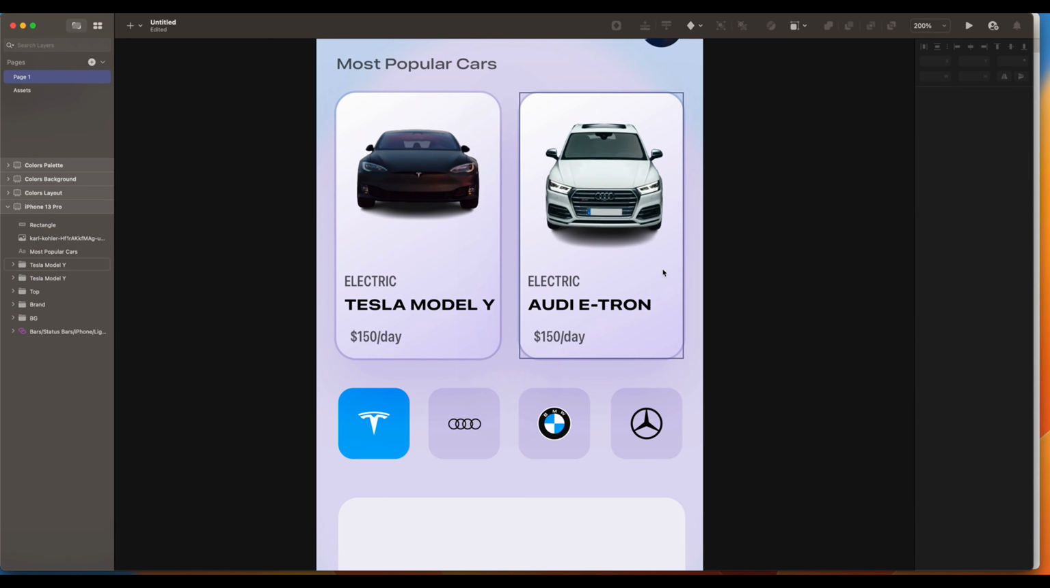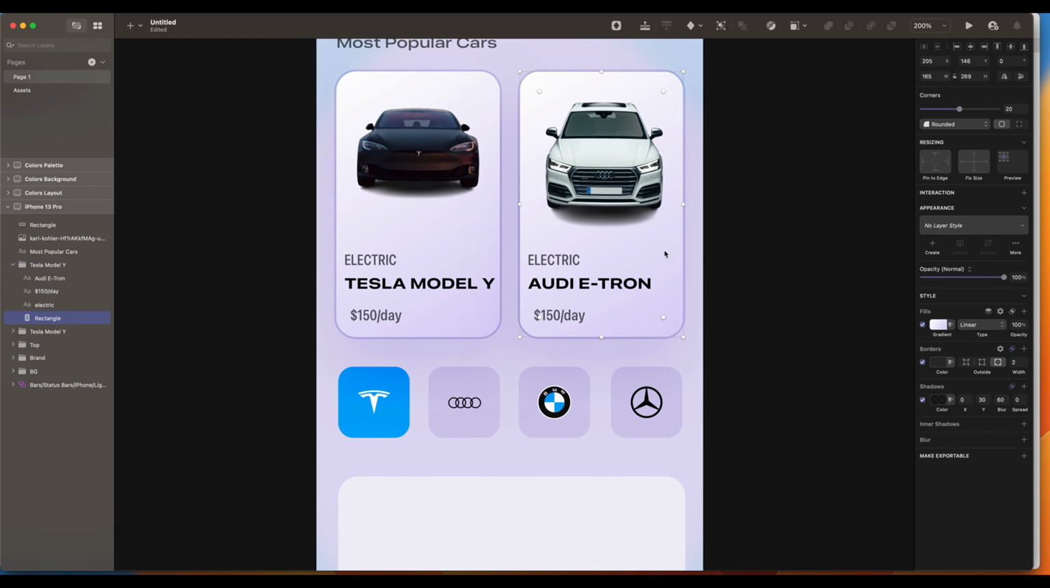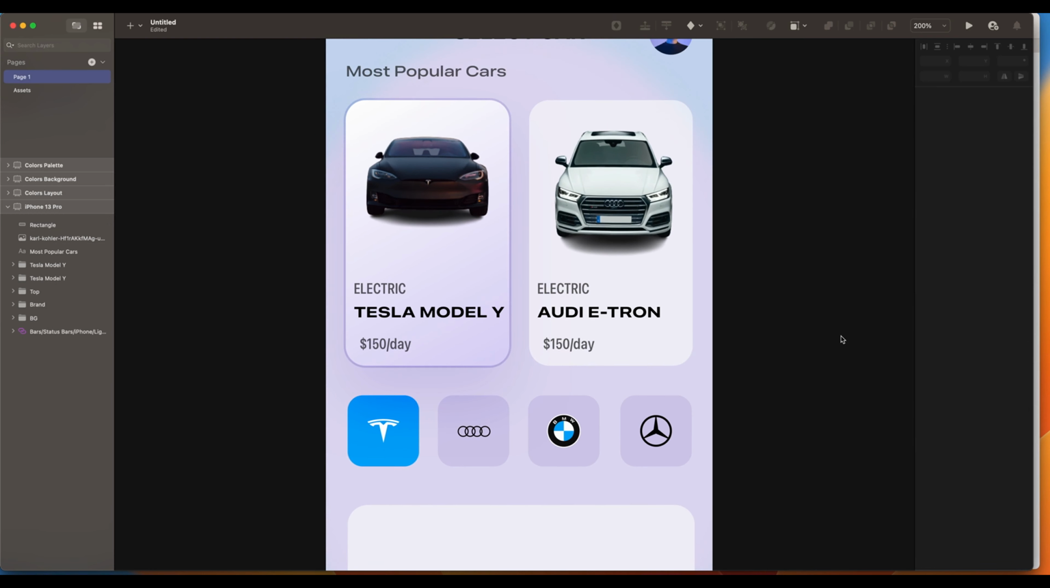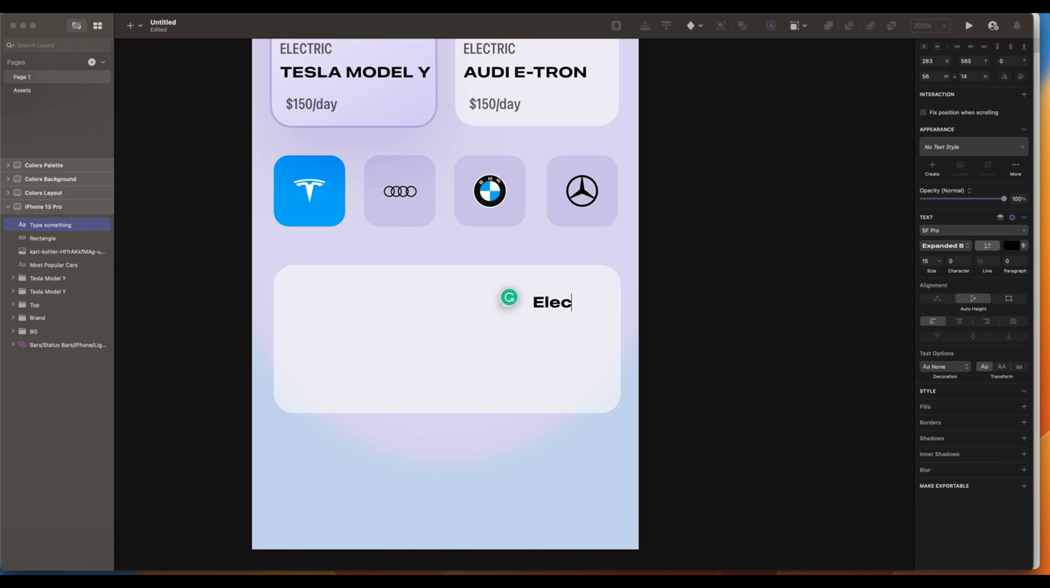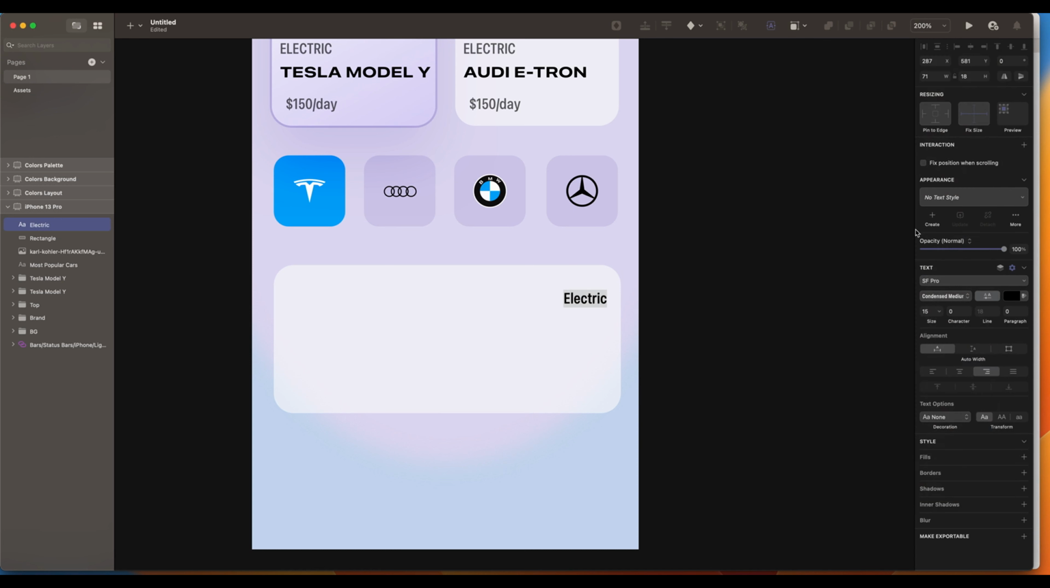I'm going to do the same thing for this one. Right click on this rectangle, copy style, and click on this rectangle and paste style. So the border is the one that I selected. Let's write the category, auto width and align right. Choose condense medium and the size is going to be 15. Reduce the opacity to 60%.